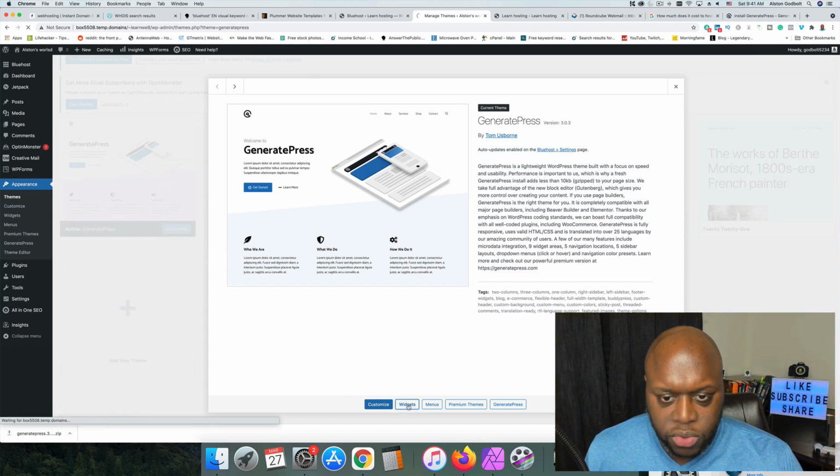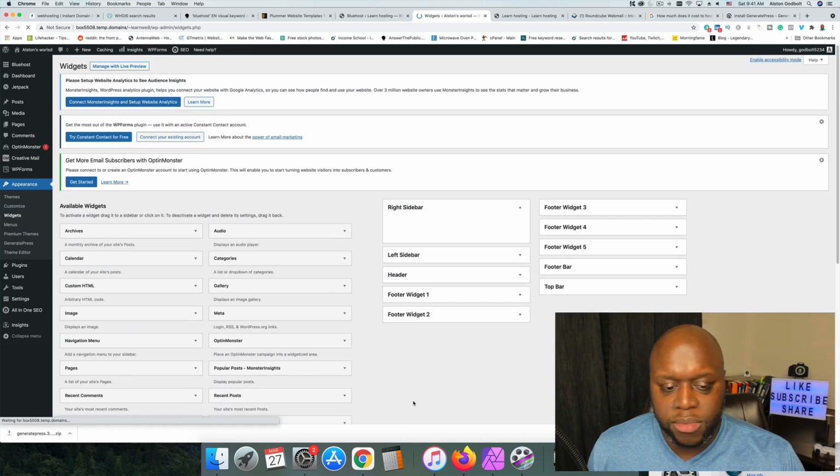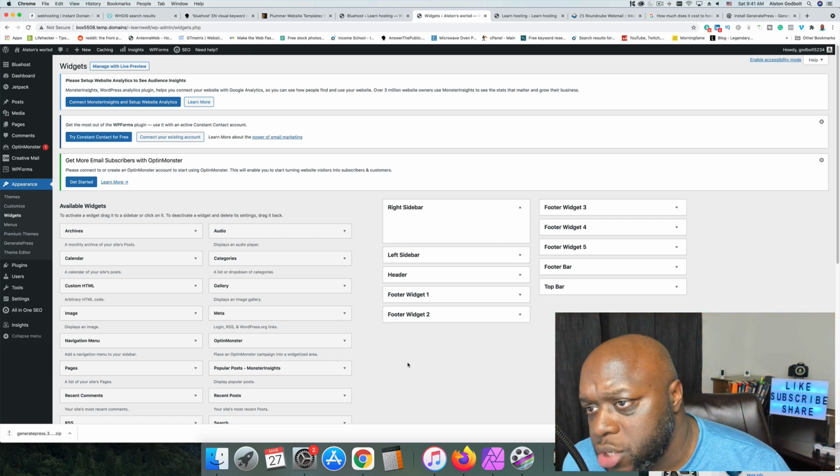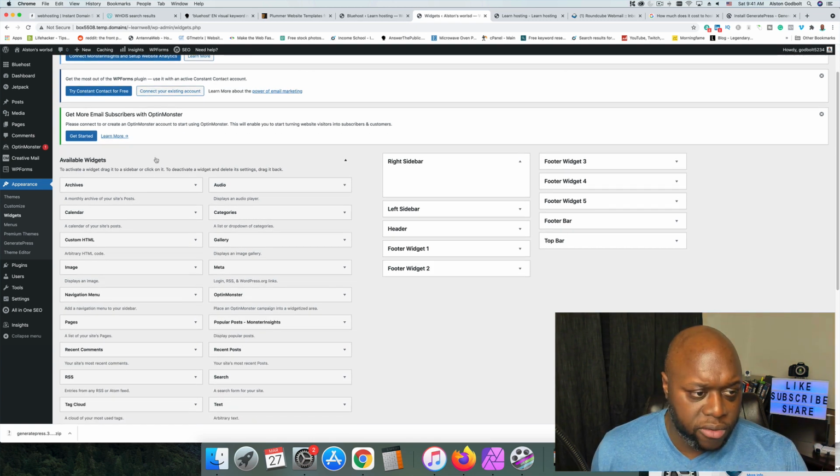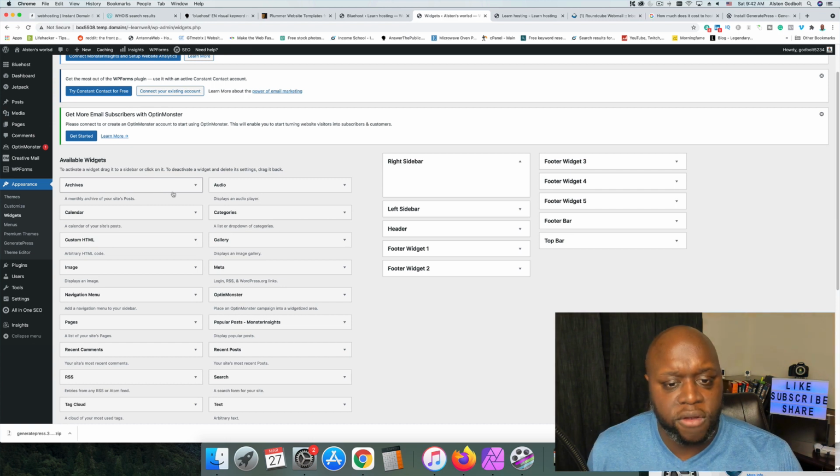We can go back over to widgets. And this is going to be a little bit different for each theme. So what I'm showing you now is for GeneratePress, but it could be a little bit different for other things. Now, what I'm doing right now is I'm adding widgets. On the left-hand side here, you see that there are available widgets.